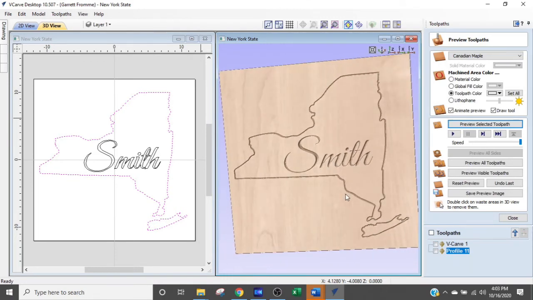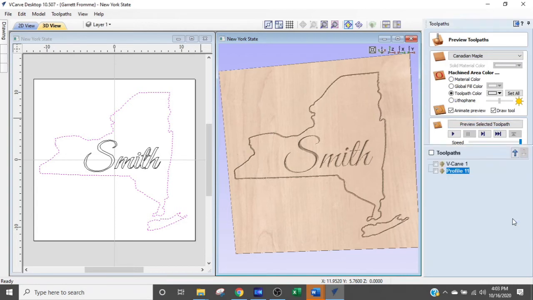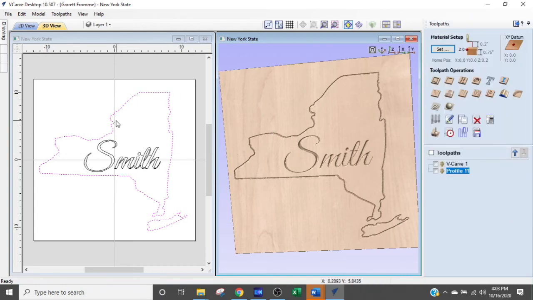Now at this point, we can just do a cutout if we want. I'll do a quick cutout without tabs, just so you can see how to do it. I'm going to click close, and we are still selected here. State profile. So I'm going to leave that, and now we're going to do another profile.